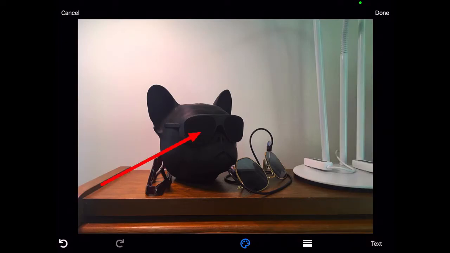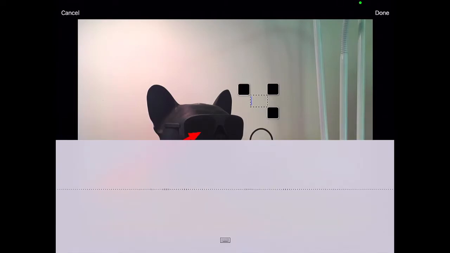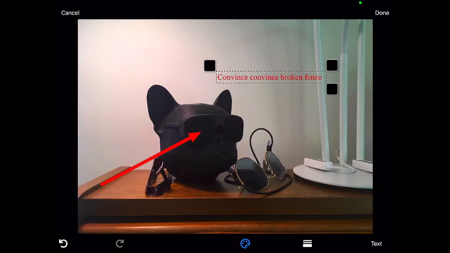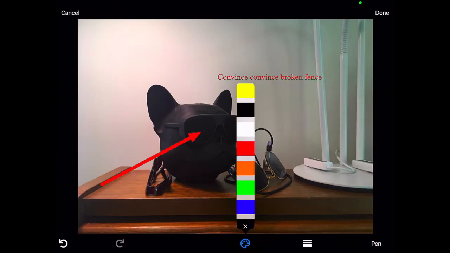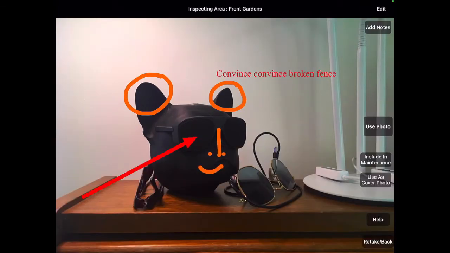I can also use the text and I can drop in a text box and put in broken fence. Thank you very much. And I can move that around and I can add it to the picture, and I can also add with my pen, I'm just going to change the color of my pen to orange, some additional elements. Okay, done.